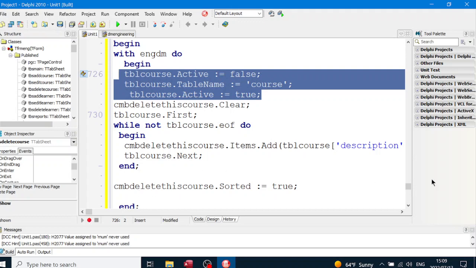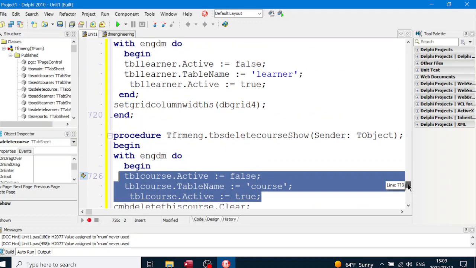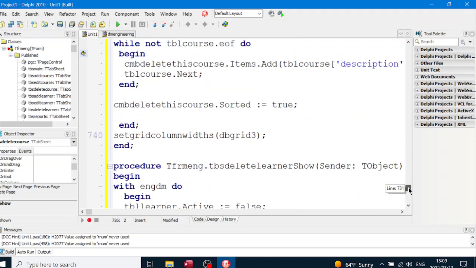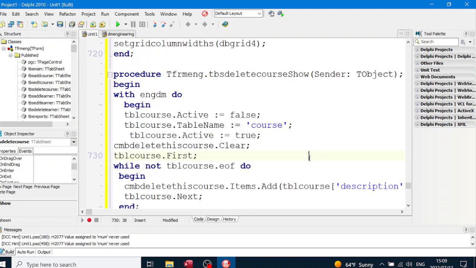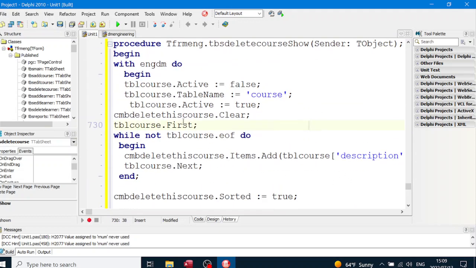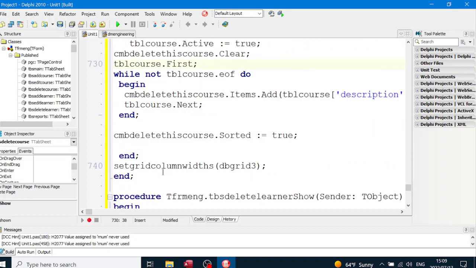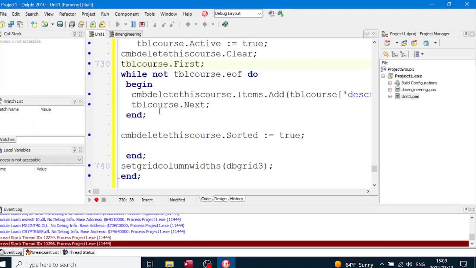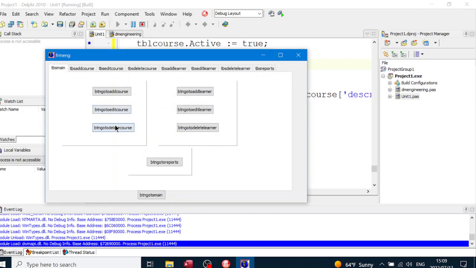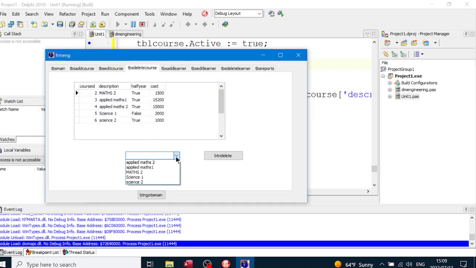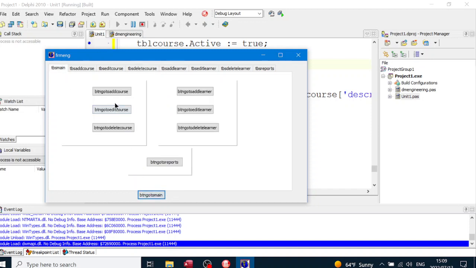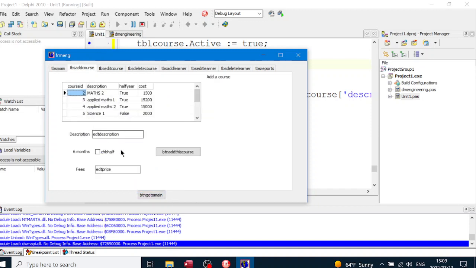Oh no, this is the on show event. Okay, this is the on show event. Right, we did refresh. CMD to first, CMD score sort equals true, set grid column width, DV grid 3. That's fine. I was just checking stuff there because yeah, everything's perfect, and then I can go back to the main, and then I can go to add a course and make a new one.